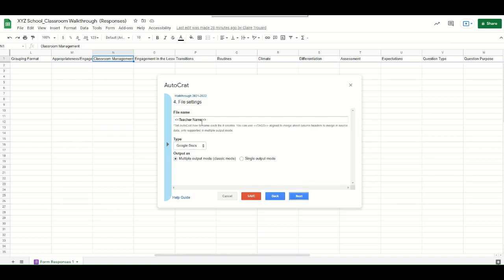I'm going over to step four. So what do you want to name your file? I'm going to name mine teacher name. Whenever AutoCrat finishes and sends the teacher the email of their walkthrough results, it's going to save that document. This is the file name of what your document is going to be saved. And so I want it to be named the teacher's name.